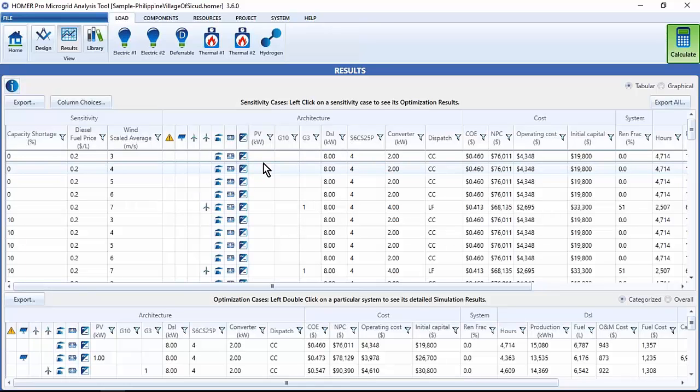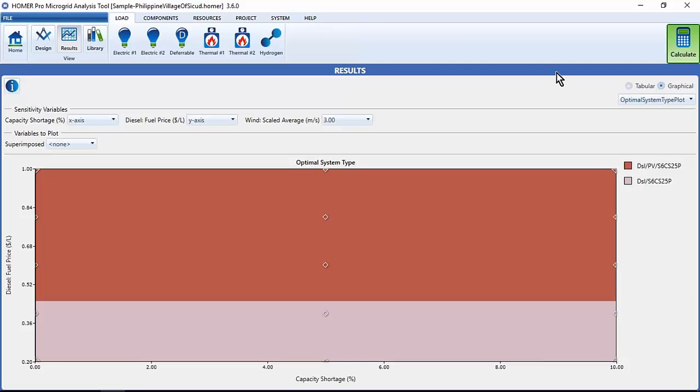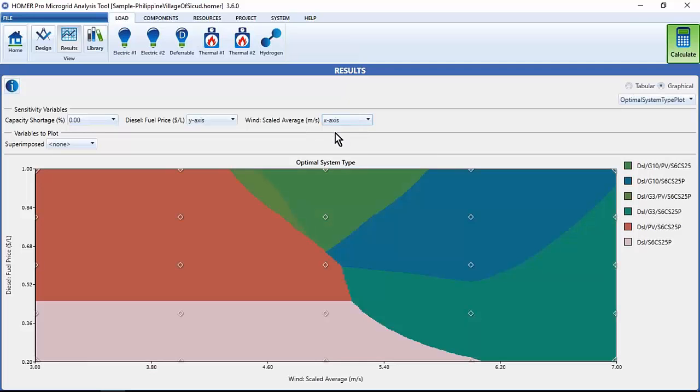You can also view these sensitivity analysis results graphically. Here, click on the graphical button. This will let you look at an optimal system type, or OST chart. And by selecting the sensitivity variables and values you'd like to look at, so let's say 0%, this will show you a plot showing what combination of components is lowest cost across the range of sensitivity values. Let's put the diesel fuel price on the y-axis and the wind speed on the x-axis. So now this OST shows you the optimal design at the range of sensitivity input values.